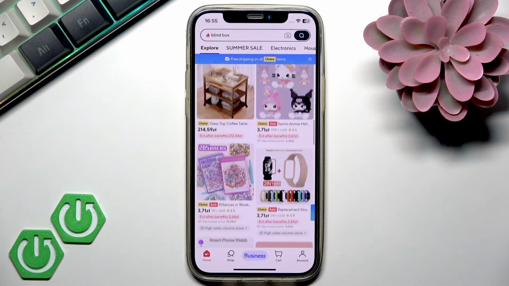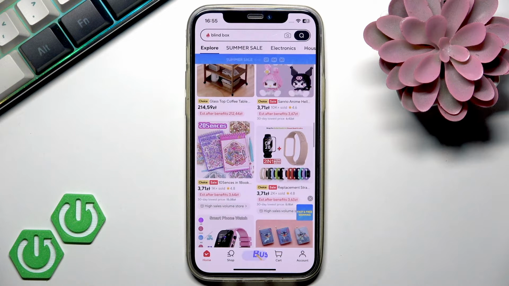And once your store is ready, upload the product photos and write clear and simple description of your item. Set a price that covers the AliExpress cost, shipping, and of course your profit.